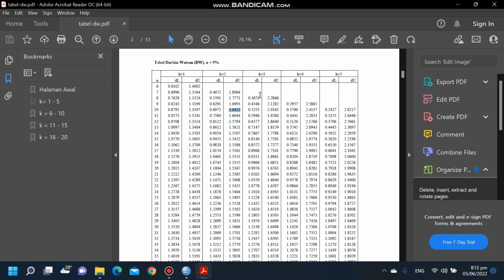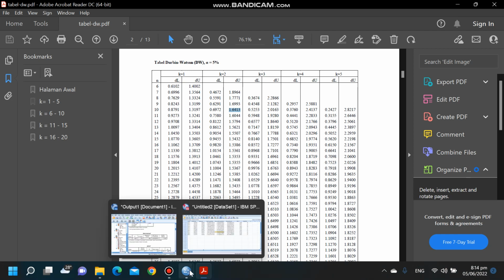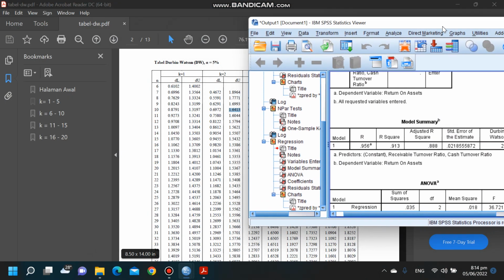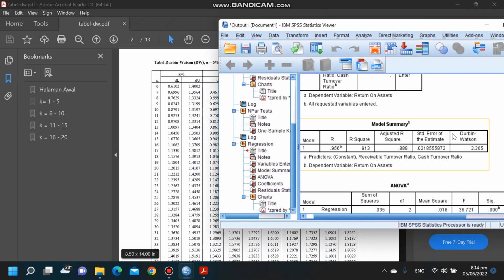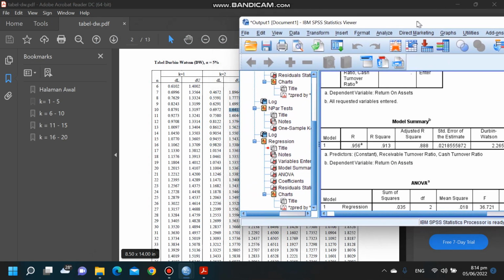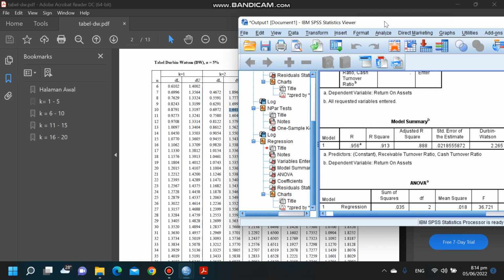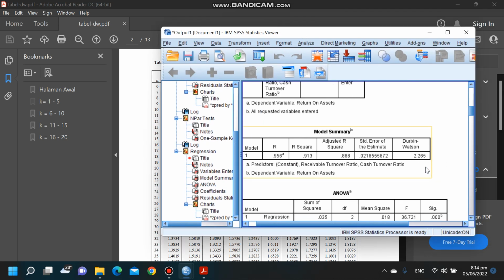And then we need to find how much 4 minus dU is. So 4 minus 1.6413 equals 2.3587. And we see our Durbin-Watson once again. It is 2.265, so it is more than dU and less than 4 minus dU. So it means we pass the autocorrelation test.